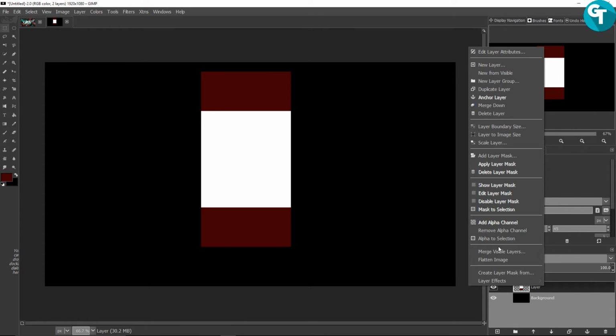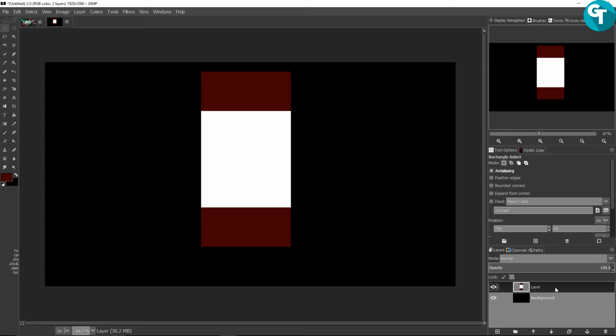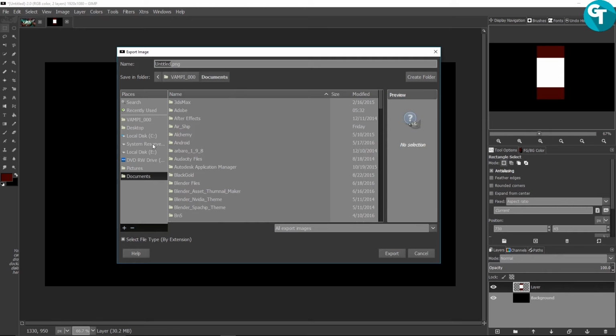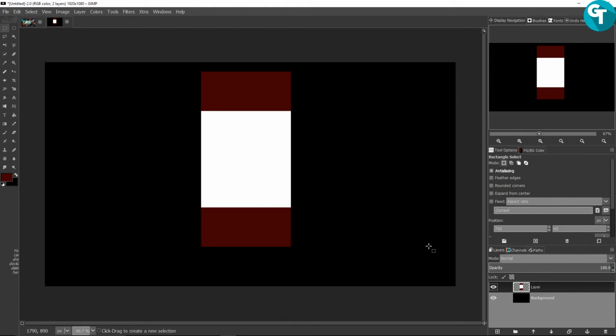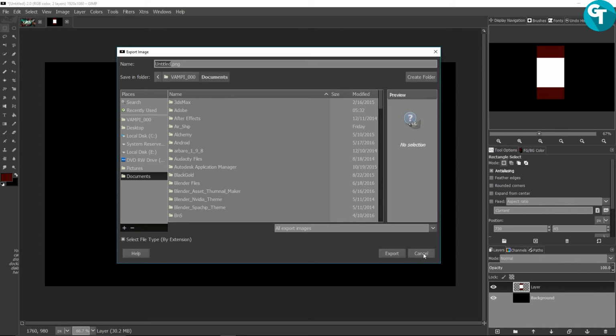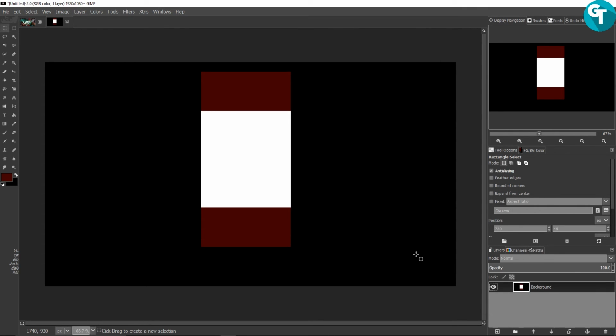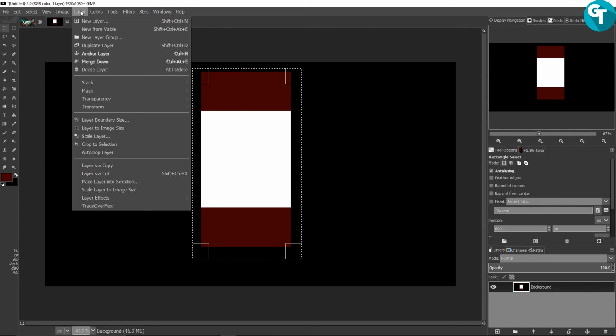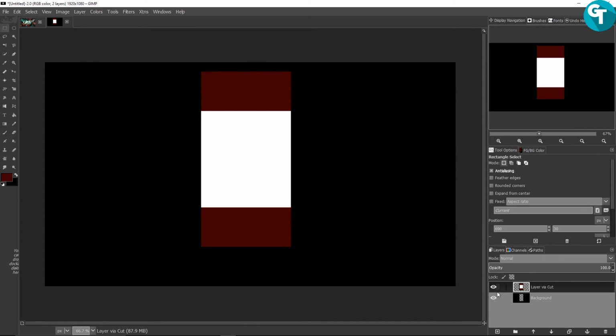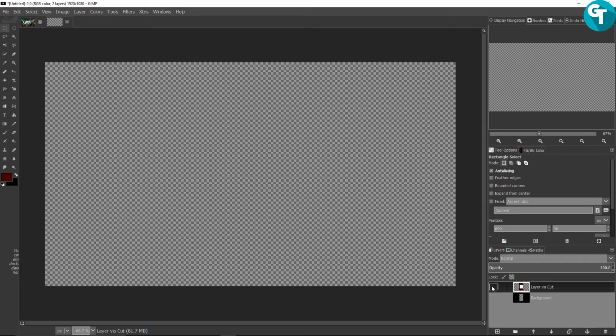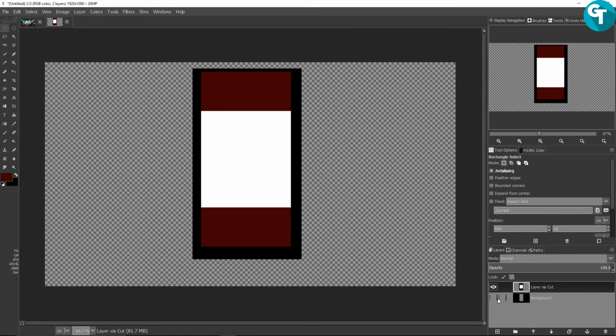Oops, I didn't want to do that. I keep on pressing the wrong keyboard shortcut. Let's go ahead, I merged that down, and let's just make a selection out of this. And then you will go up to layer, and then you could do layer via cut. And there you go. Now you see that you have a new layer to cut that out.